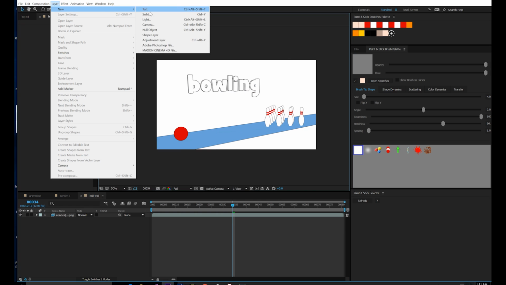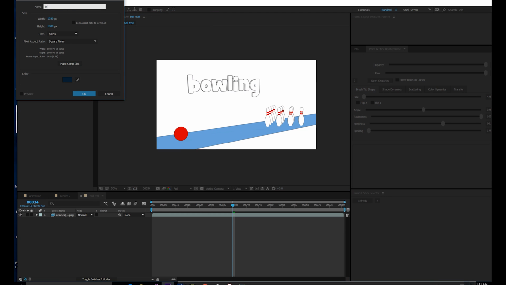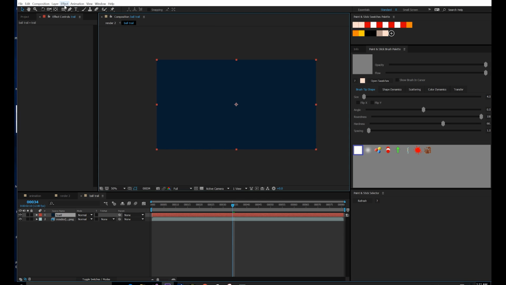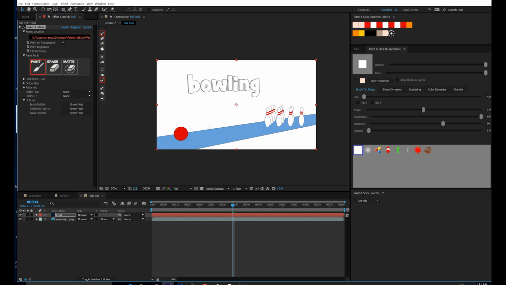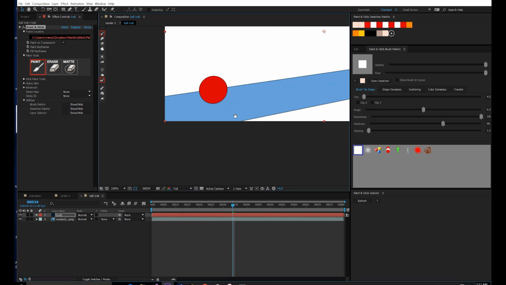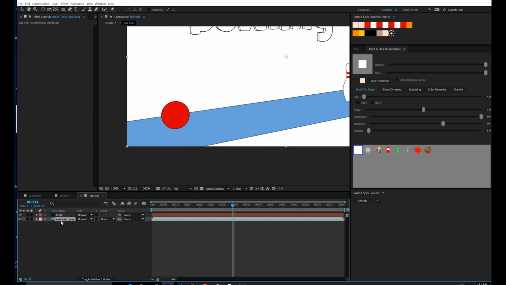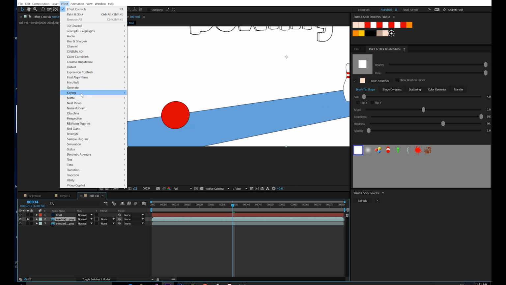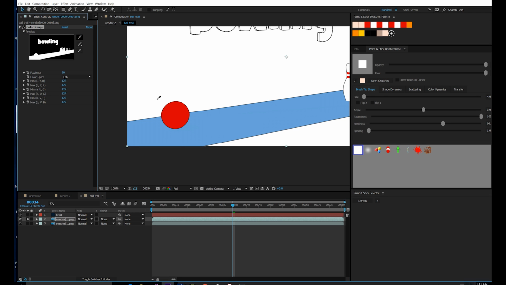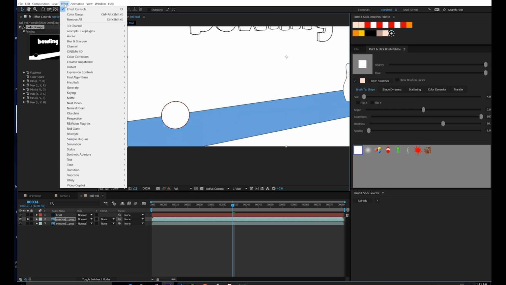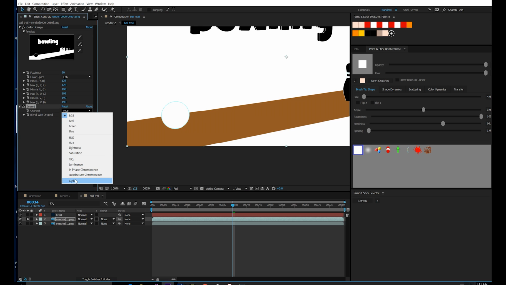So I'll make a new solid, call this trail. As usual, apply paint and stick. And I think it would be helpful if we had some onion skins for this ball. So what we can do is duplicate over this layer. And I'm going to solo it. I'm going to go to Effect, Keying, Color Range. And I'm going to choose this red color, so it's keying out the red. Then go to Effect, Channel, Invert, and Invert Alpha.